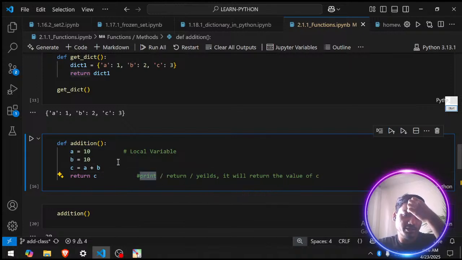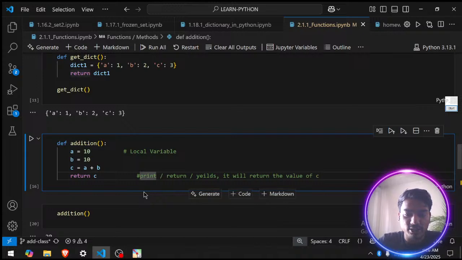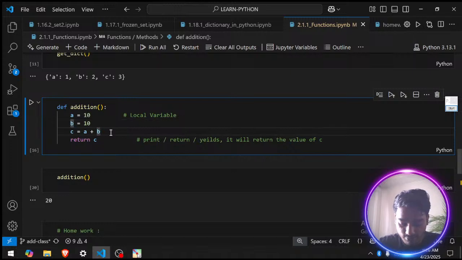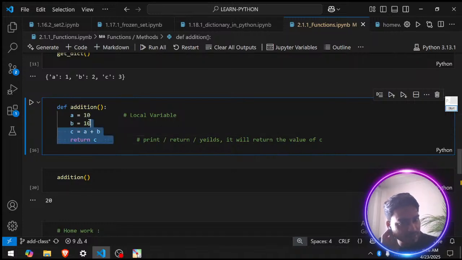So print will only print whatever the value, return is like almost similar thing they do, okay. Almost similar thing they do. In industry, mostly like 90% people use return. So we have created a function and return that we want some value to be returned. This is the first thing that we have learned, right?